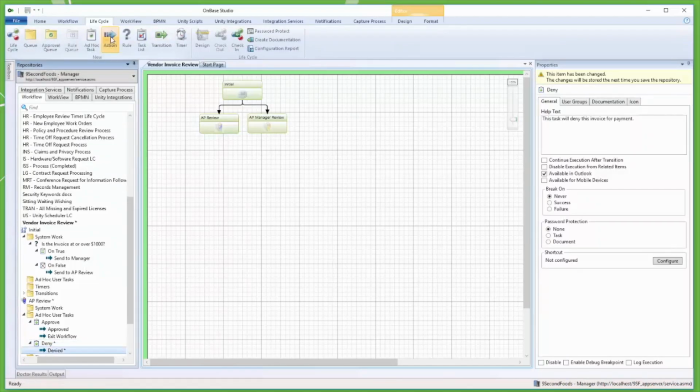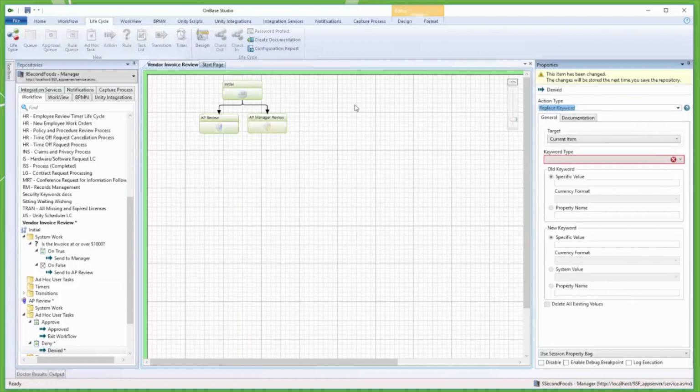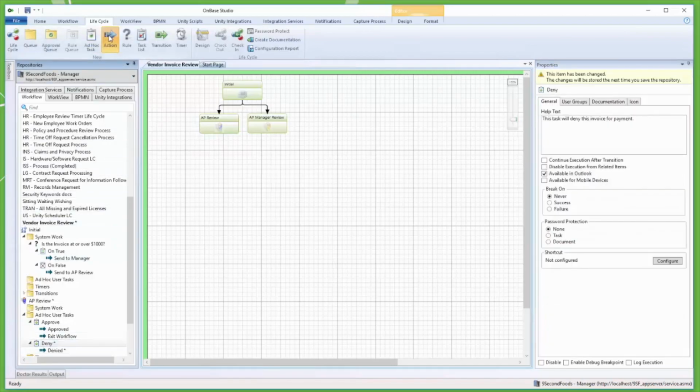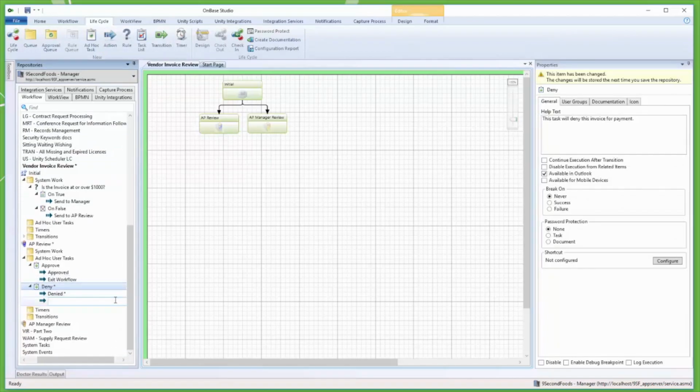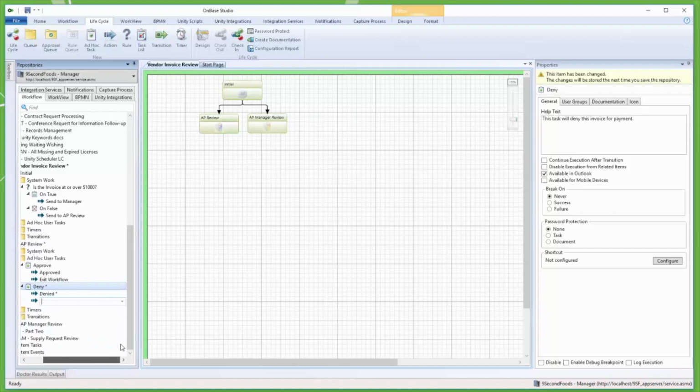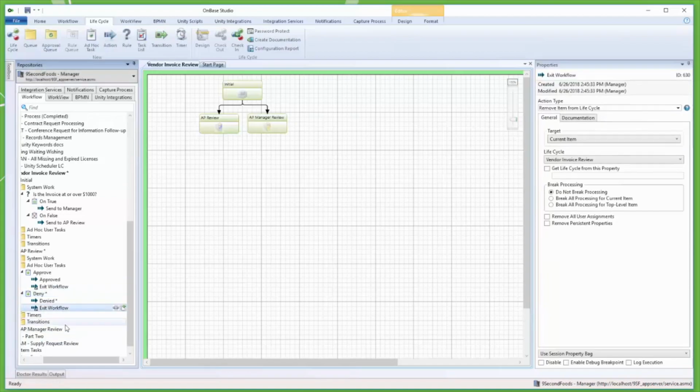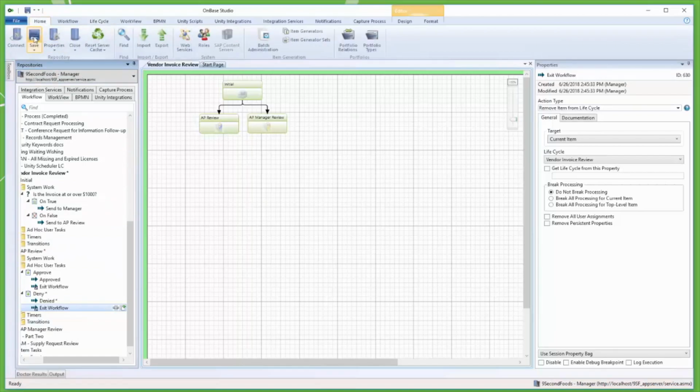The first, deny, will set the keyword status value to denied, clearing out whatever value was there before, similar to the approve task. However, instead of creating the exit workflow action all over again, we can reuse the one we created for the approve task. All we have to do is create a new action under the deny task. But instead of entering a name, select the drop-down and choose the exit workflow action. This feature allows us to reuse different actions when they are needed in multiple scenarios.